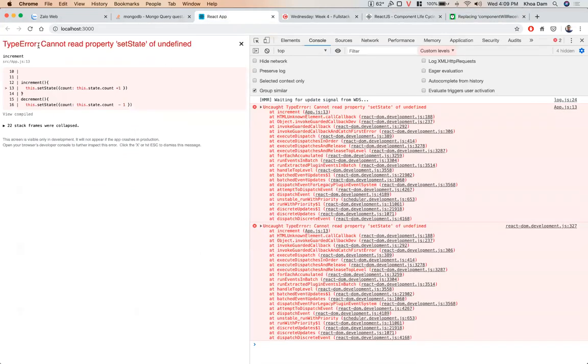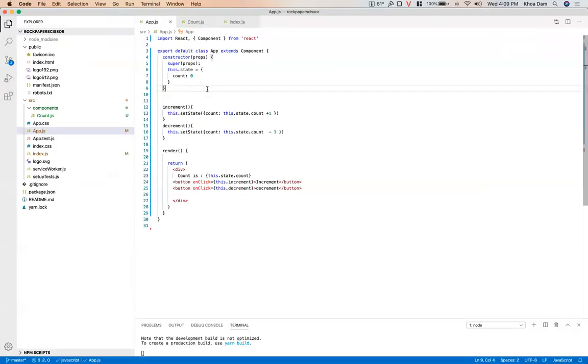Error: Cannot read property setState of undefined. The reason is that this does not refer to the class itself, but to the function. This belongs to the function. The function also has this, and the class also has this. So in this case, the this here refers to the function, and we don't want that. We want the this of the class, which means this.state, right? This, and this.setState means class.setState.